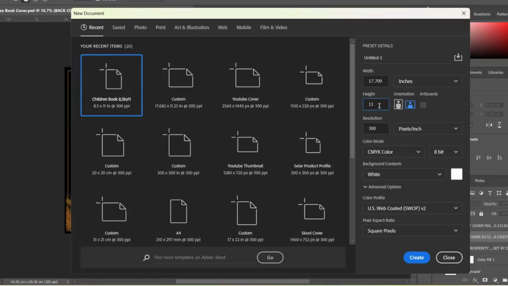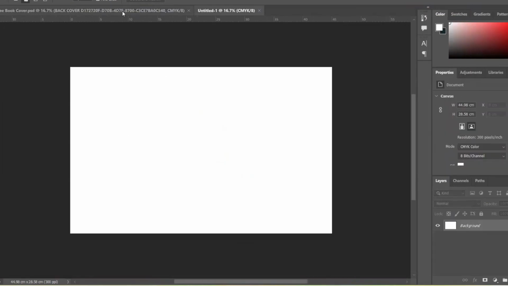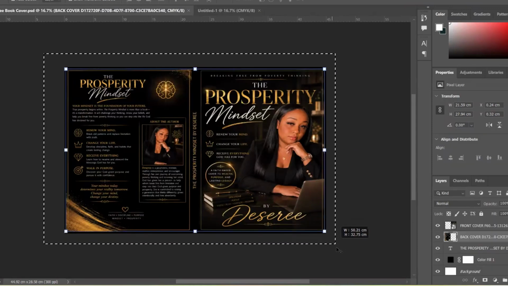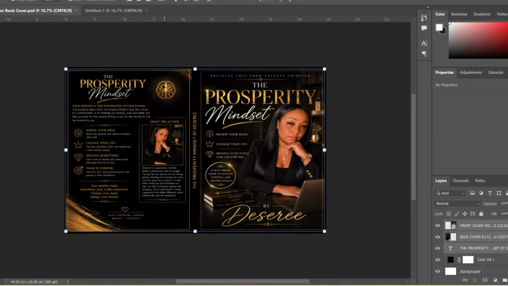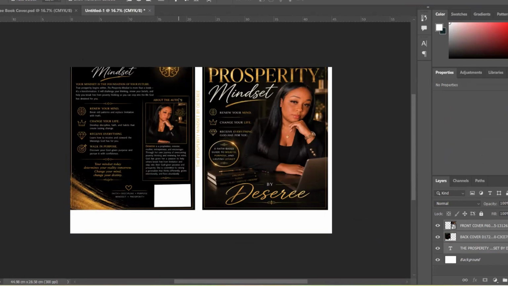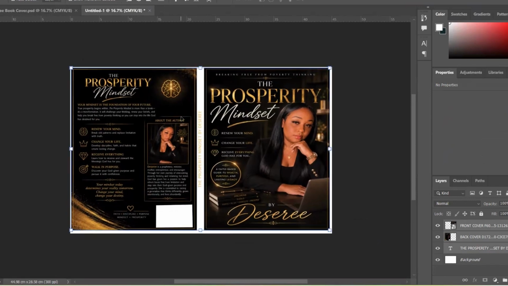So you go 11.25, right? So the orientation, of course, it's landscape, and then pixels per inch and all that. So we create that, and then we'll select the whole of this, all right? So that we bring it to the new dimensions right here.